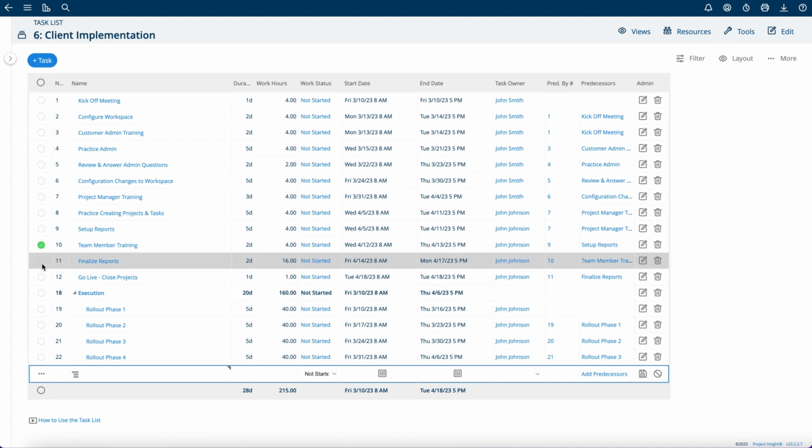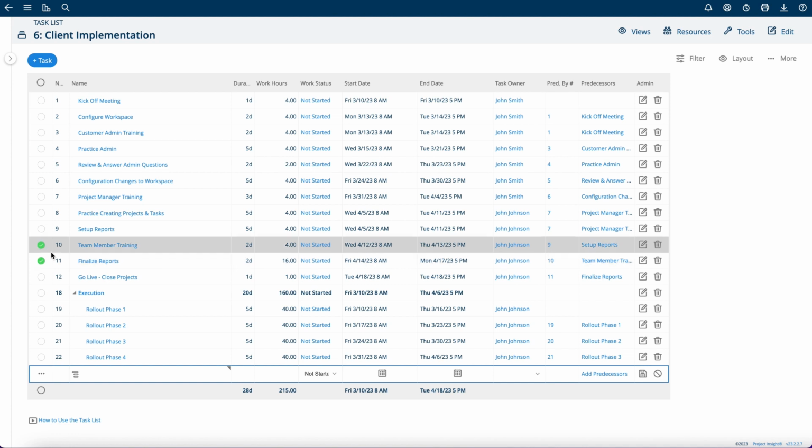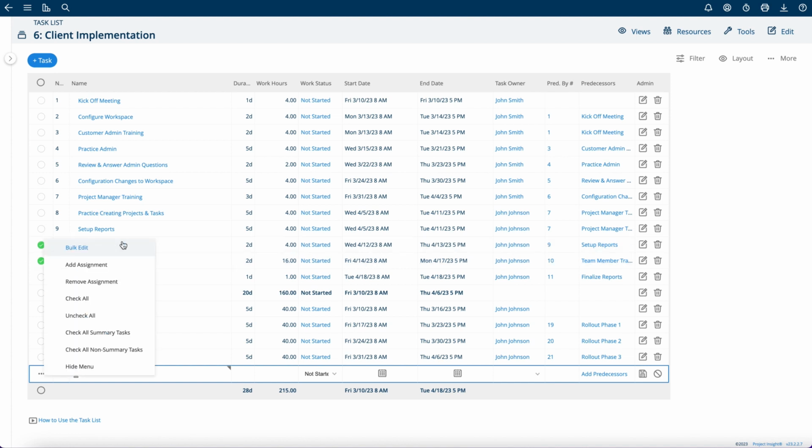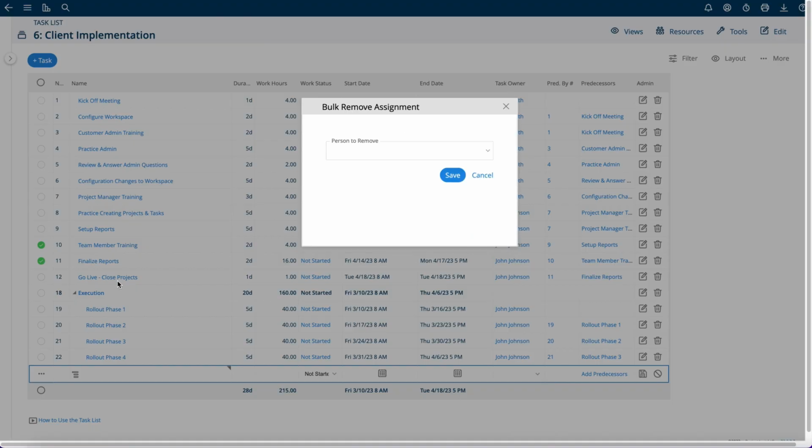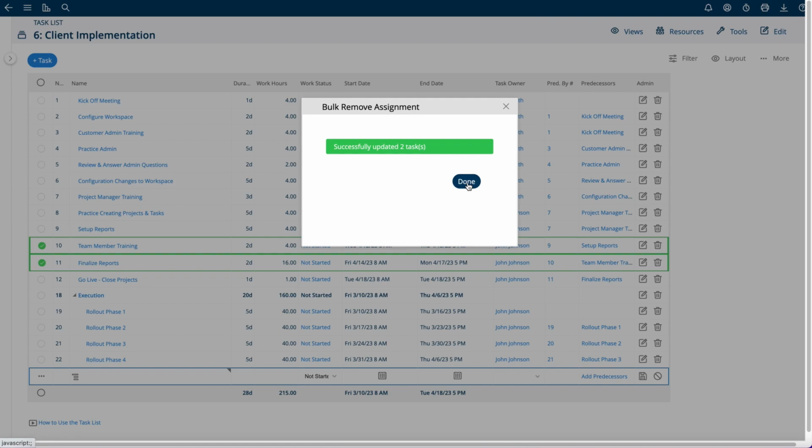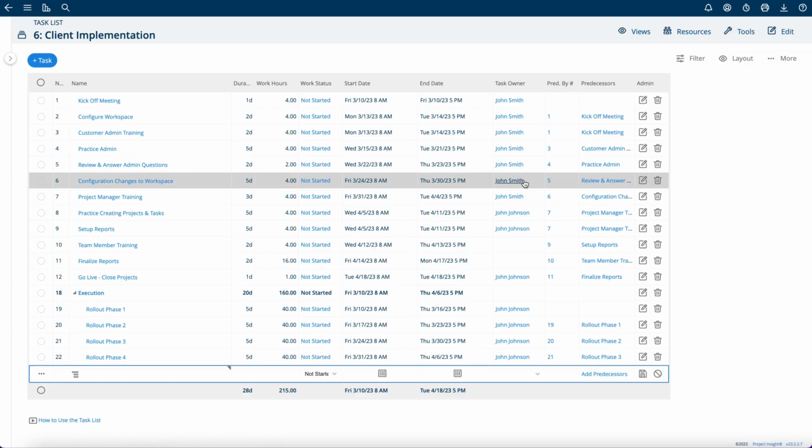Again, similarly, removing someone from a task. If I were to check these two, if there were 2 people on the task, and I were to say remove the assignment from John Johnson, it will remove John and leave the other people on the task.